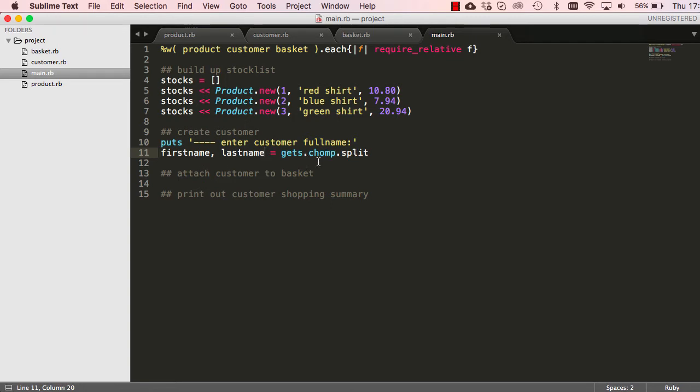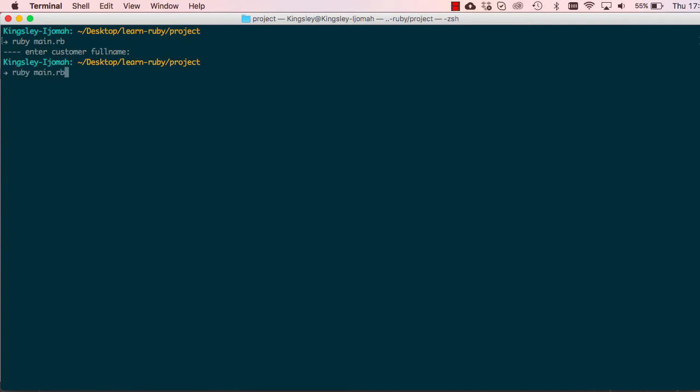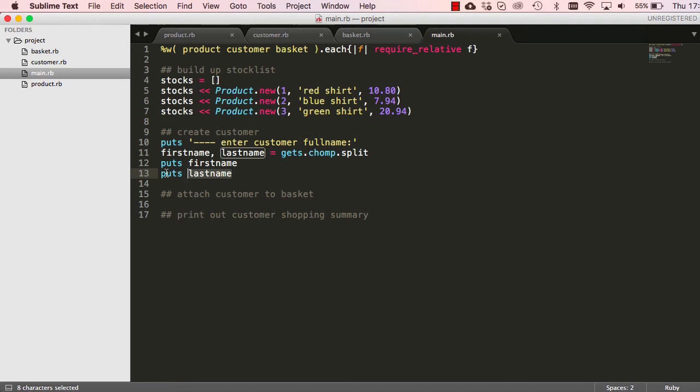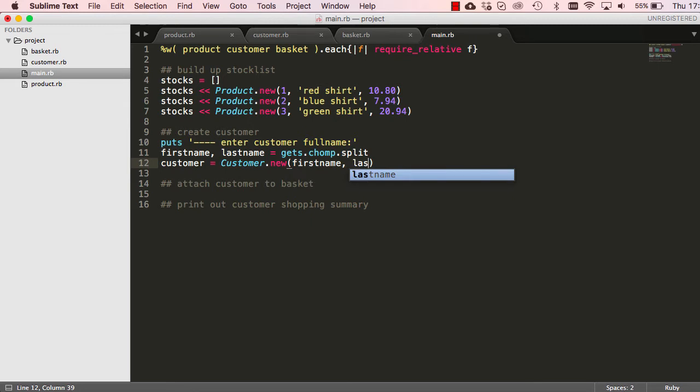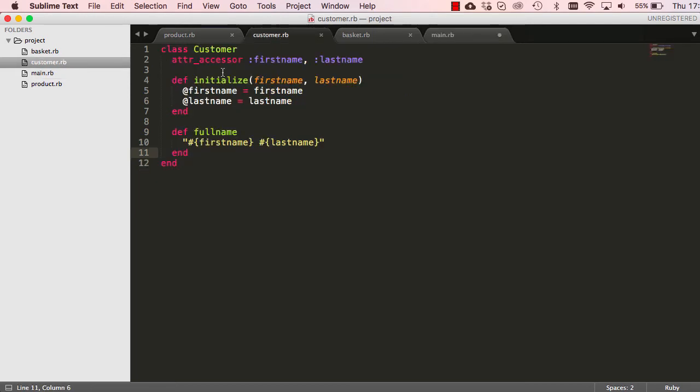Let's have a look and see how this is going to work. Once we have that, I'm going to say puts first name just to make sure it worked, and puts last name. Over here we'll say run. Then I'll enter Kingsley space Ijoma. This will split it and take Kingsley and put it in the first name, take Ijoma and put it in the last name. We can see from this print that first name and last name were printed, so it worked. Now that we have this information, we can go ahead and create a new customer. A customer has a first name and a last name. Now we have a customer instance that we can use very shortly. With this instance, we have access to a full name method.